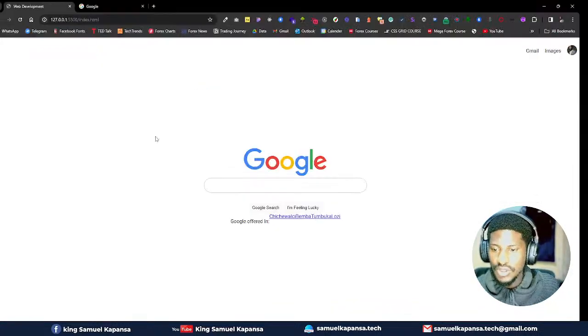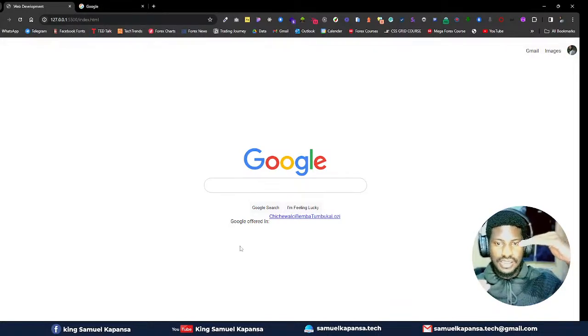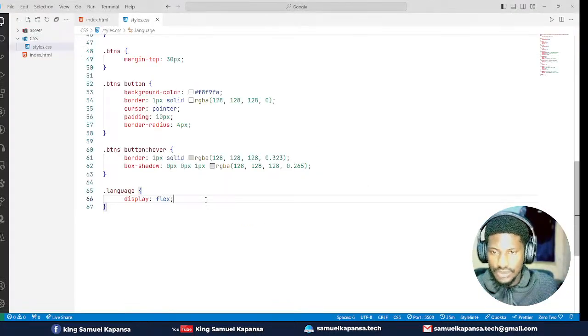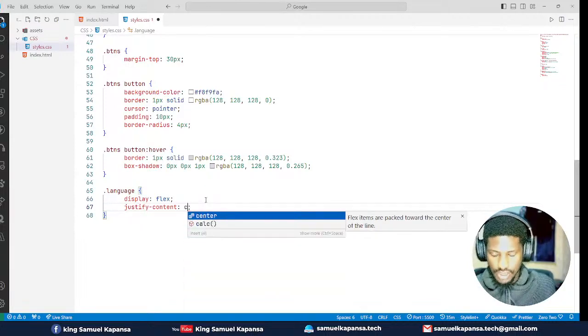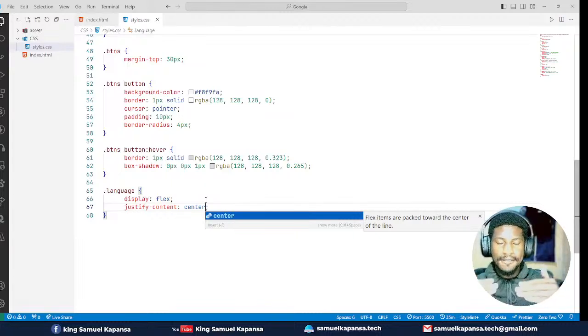Now when we go on our website, you're able to see that they are now in the same line. But one is on top here and the other one is here, so we need to put them in the same line. There are properties that we can use for that. There's one property called justify-content, say center. Justify-content affects the element horizontally.